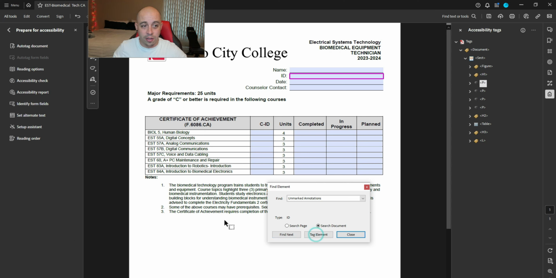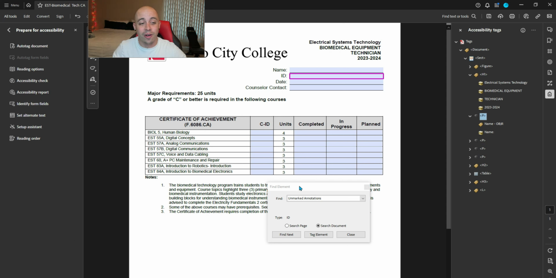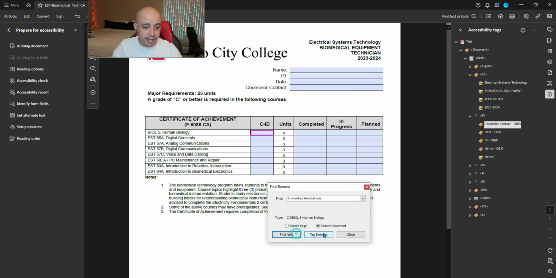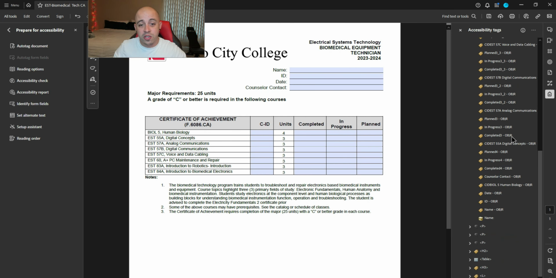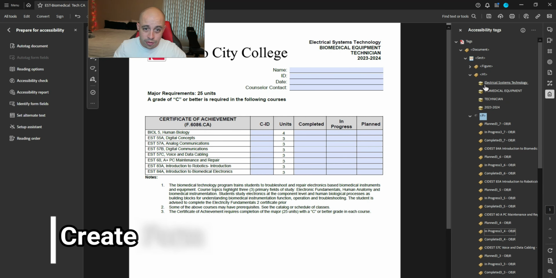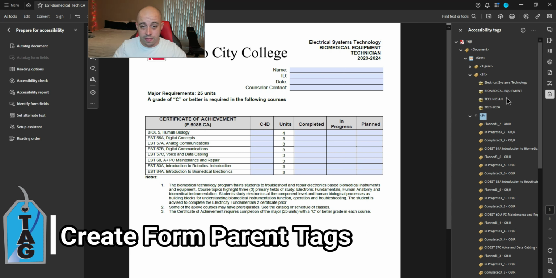We're going to tag that element. Now it probably puts that content in the right location. It didn't put it in a form container though, which is frustrating because that's necessary for PDF UA and WCAG, but I digress. I'm just going to simply select tag element over and over. All right, find next. We're just going to hit tag element each time. And then the fun part of this job is now we have to create form placeholders and move all of this content. So fun, right?